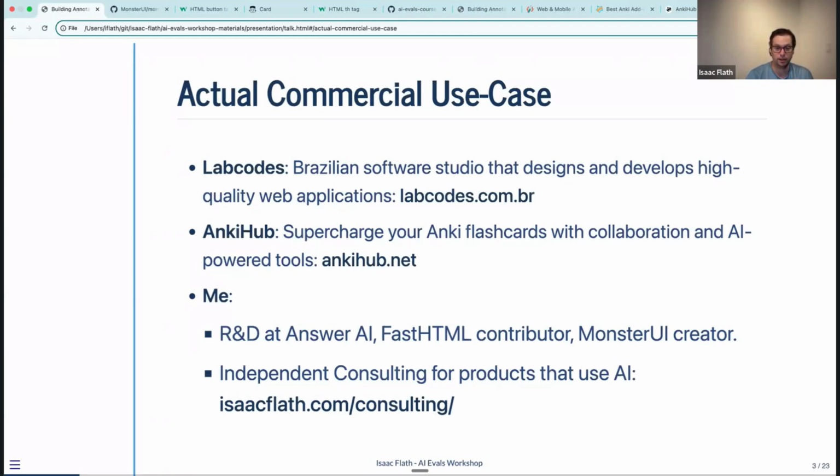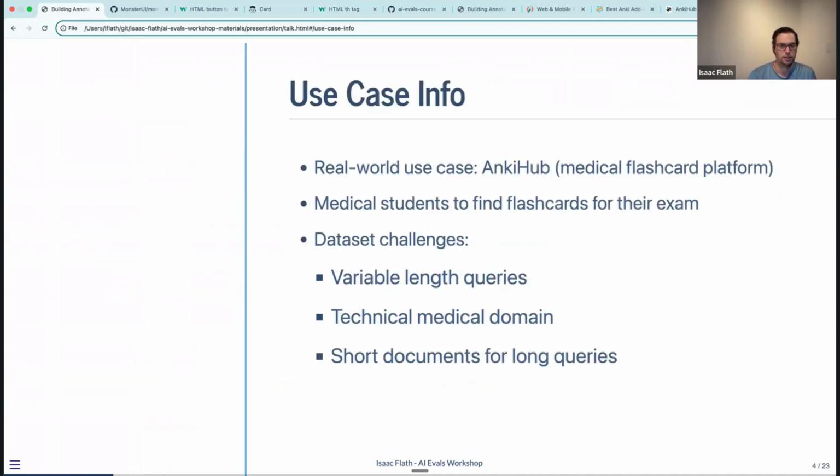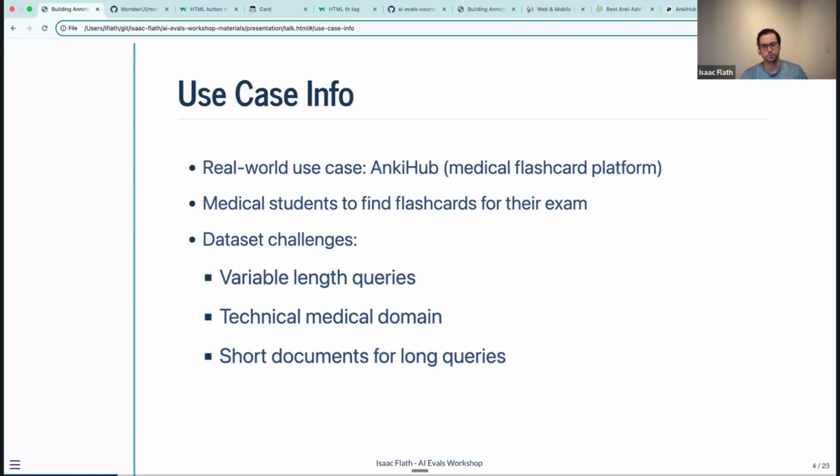So this app, I created it in collaboration with Lab Codes, which is a consulting company as well. They're a Brazilian software studio that designs and develops high quality web applications. I've got their link there, so if that's something you need help with, check out their website. And then me, I'm a FastHTML contributor. I've created MonsterUI, which is a UI framework for it, and I do independent consulting for products and companies that use AI.